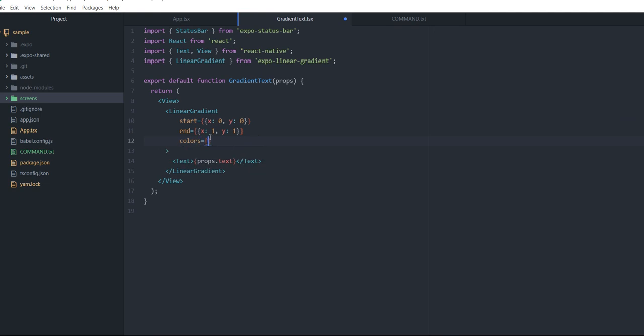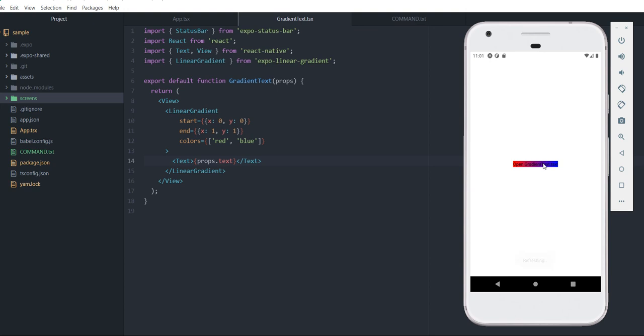So inside the colors, just put in the curly braces, put an array, and we want, let's say the first color to be red, and then we can set the second color to be blue. Now if you run this, we get our gradient. But it's not exactly as we want. It's in the background, and we want it to be in the text itself.